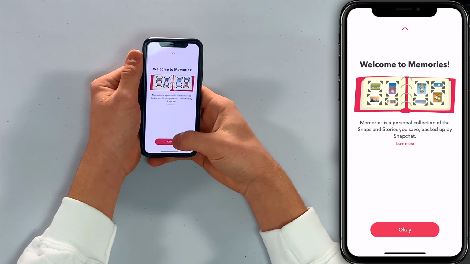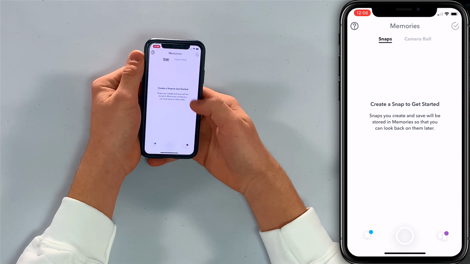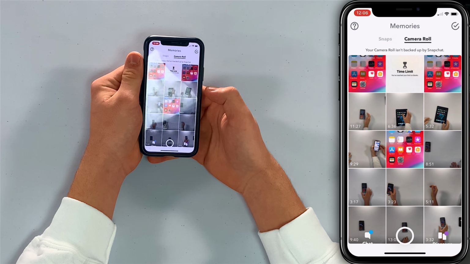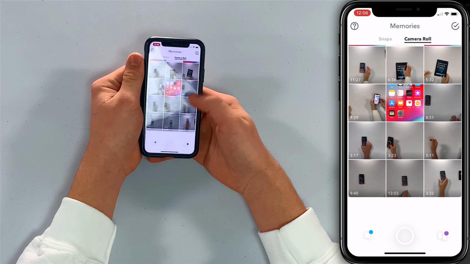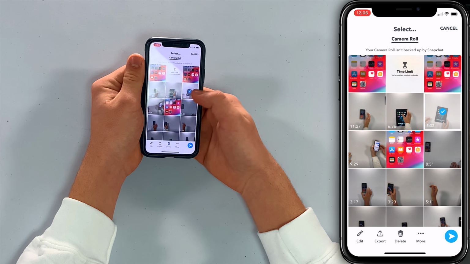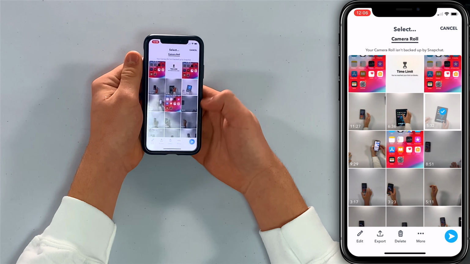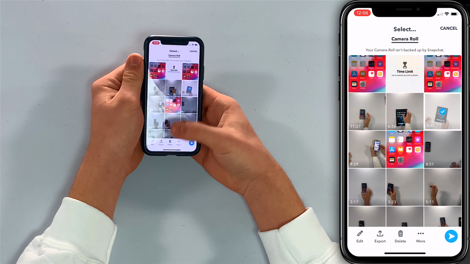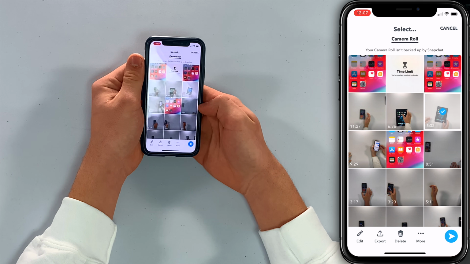Oh, boy. Tap OK. From here, you can see your snaps and you could swipe and see your camera roll. So if you want to actually access the camera roll, you do have to give Snapchat access to your photos. We're going to hit OK. You can see all of our nice screen recordings there. But you could snap them to your friends if you wanted to. And to snap them to your friends, you would hold down on one of the pictures. And from here, you can edit it, which you can draw on it and type on it. You can export it to your camera roll. You can also delete it from here, and it deletes directly from your camera roll.